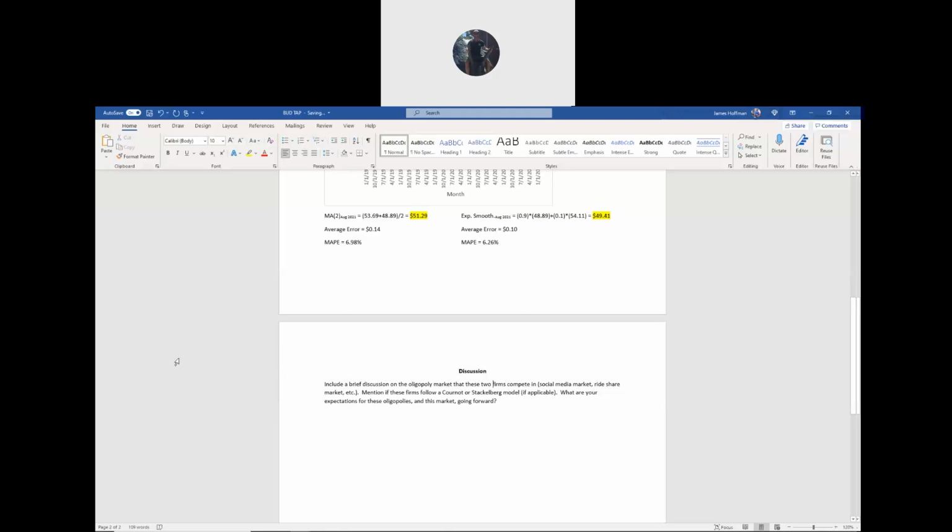Okay, so what market do the firms compete in? And do these firms follow Cournot or Stackelberg, if that's applicable? And then just what are your expectations for these oligopolies in this market going forward? So just talk a little bit about specifically which topic you chose, the two oligopolies, what market it is.